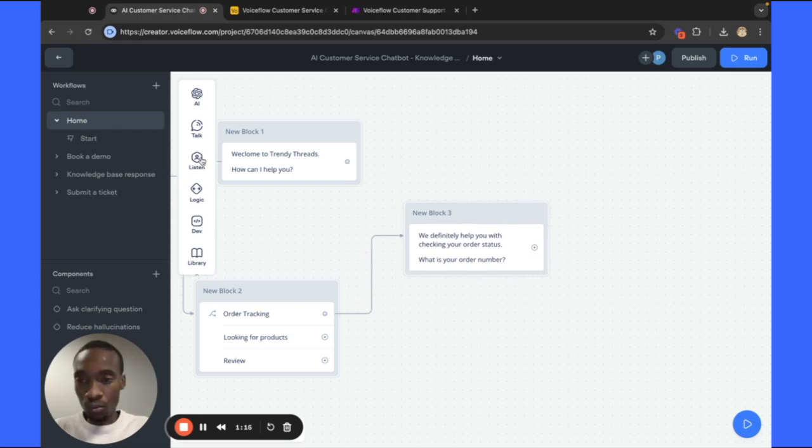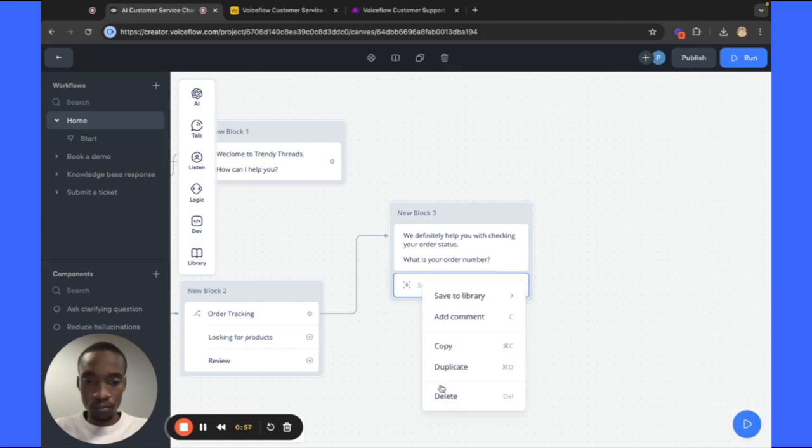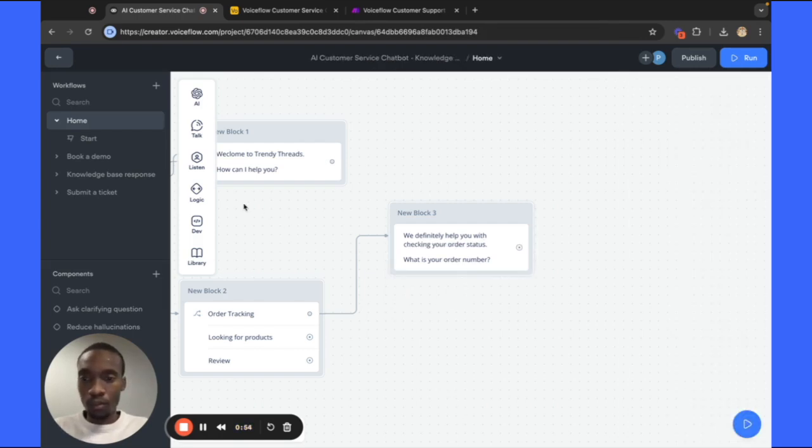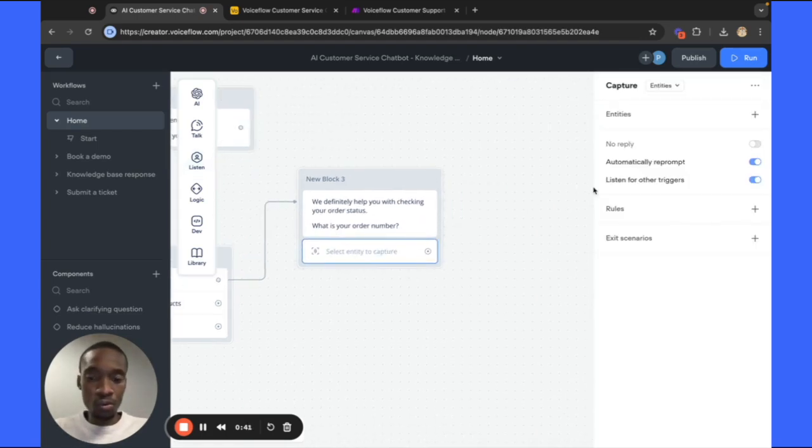And then what we need to do is we go to listen, and then we're going to go to capture. So we drag capture and we put it over there. So we drag, we go here, we go to listen, and then we take capture and we just drag that and we put it down below over there. Great. Okay. And then what we need to do is we go to the right, and it says here capture entities.